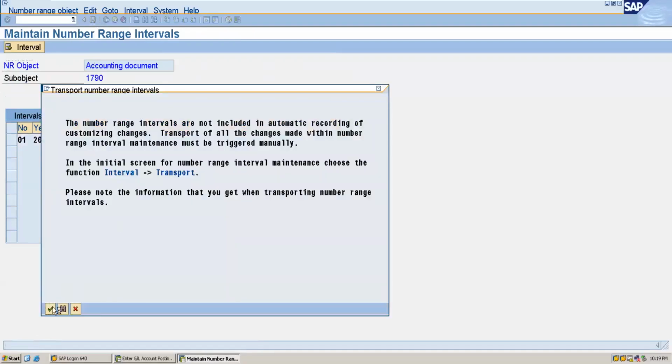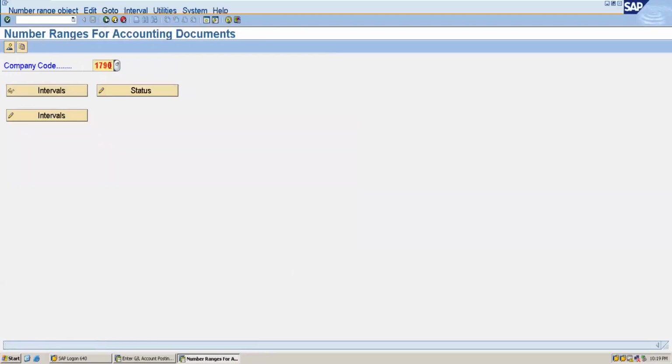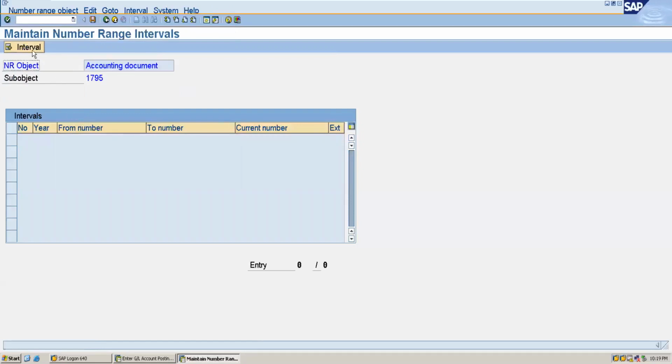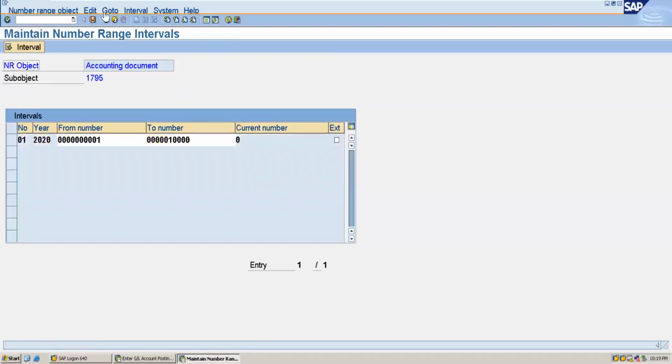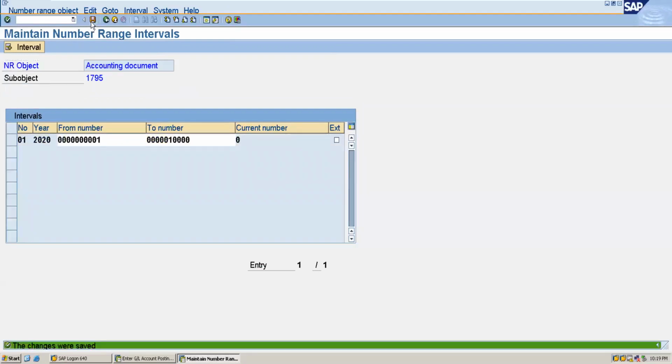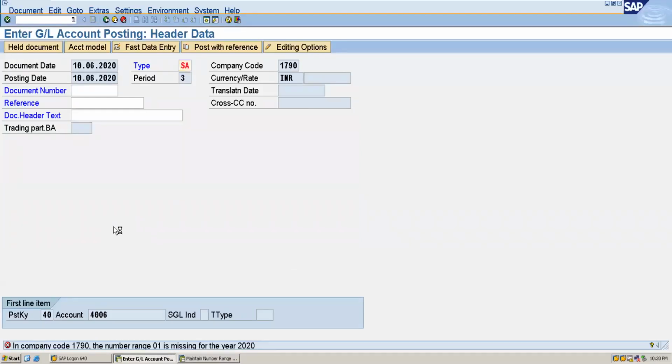Okay. Now I will create the number range for the company code 1795. So here also I will maintain the number range 01 for the year 2020 from number 1 to 10,000. Okay, I will maintain. We'll save this. I will enter.